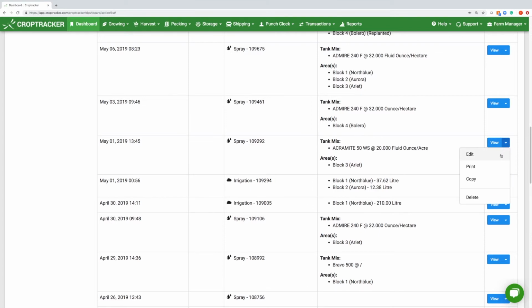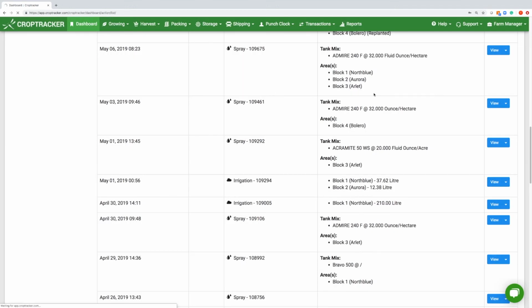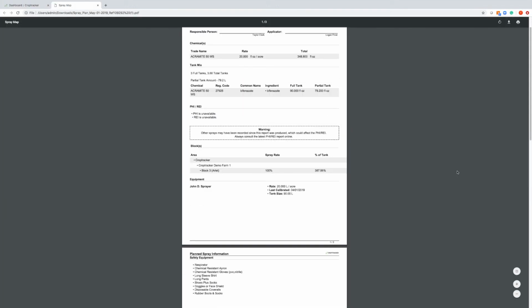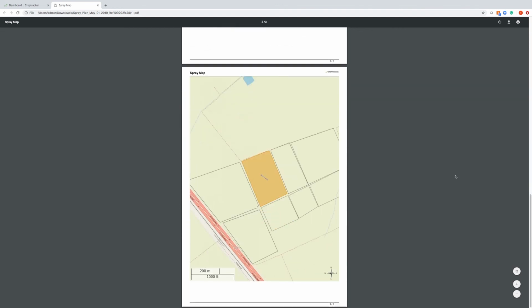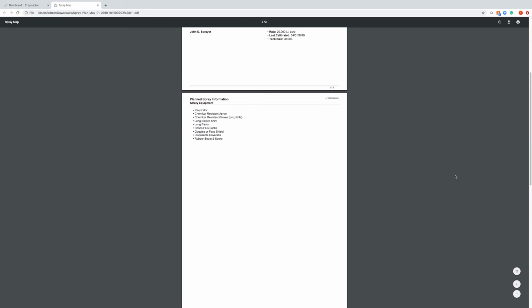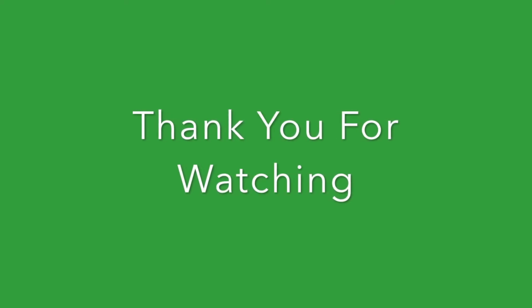If you're looking to send this as a report for auditing or sending to a third party, you are able to print the report with or without the chemical labels by pressing the Print button. The report will look like the following if you choose not to print with the chemical labels. If you choose with the chemical labels, it will have all the information under the report. And that is how you record a spray.